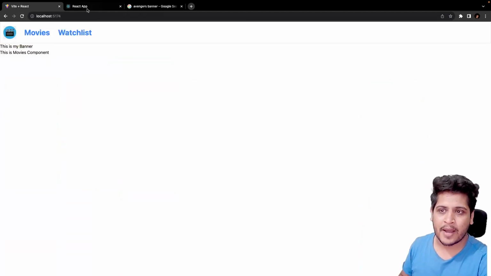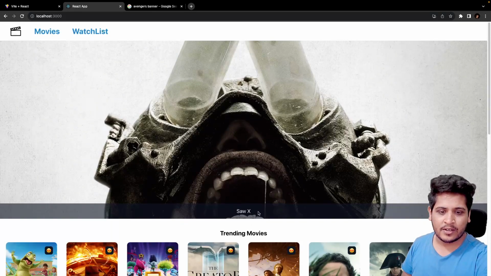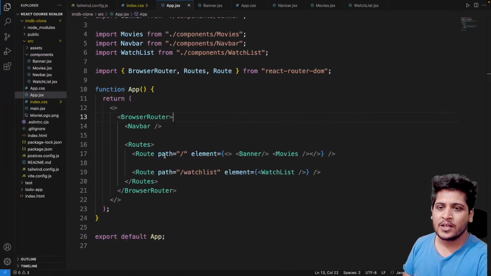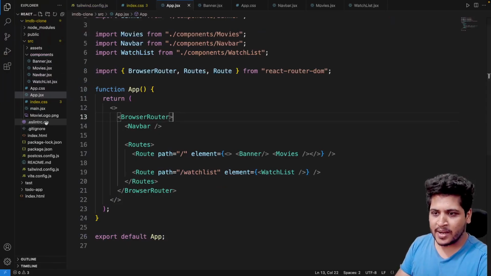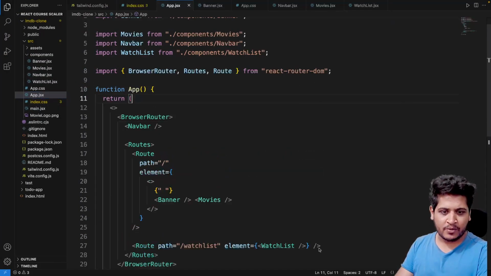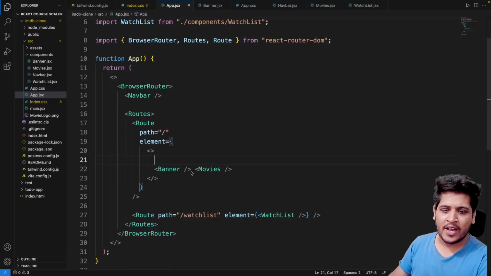So first we'll build a banner. We'll build this particular part so that it can show an image with the name of that particular movie. So first let's try and design this. I'll move back to my app.jsx and format this so you'll be able to read it in a better way. And now you can see banner movies. This is automatically added by React, so you can just ignore this. And now we have our banner and movie.